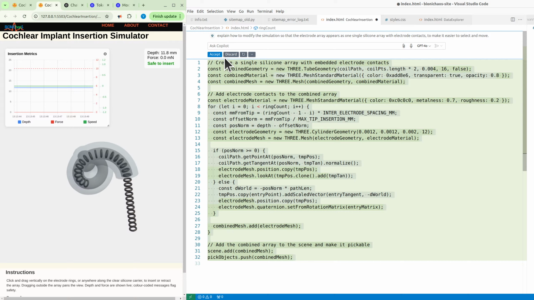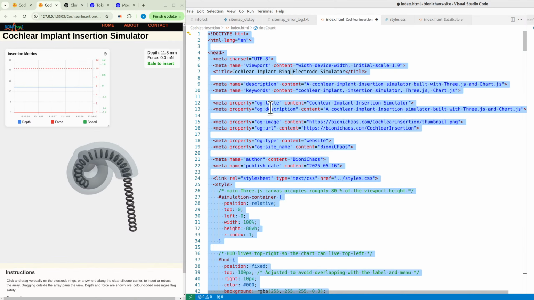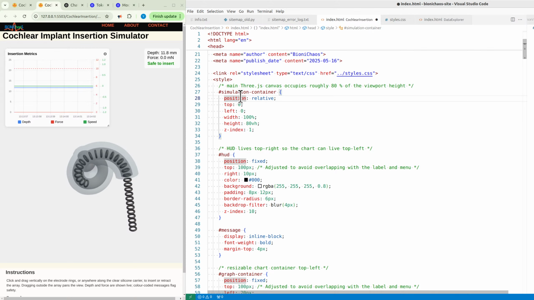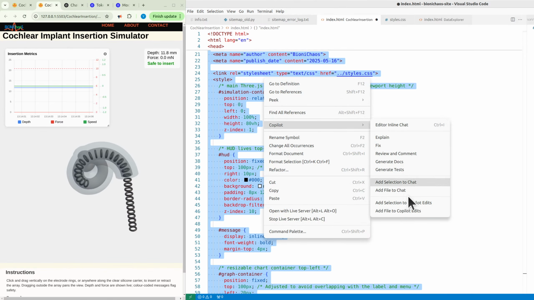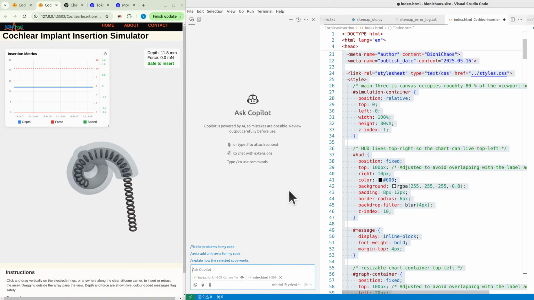So you added a JavaScript code. It's like, no, we're not doing that. Yeah, let's add it to chat. Add selection to chat. We already have it in the chat.